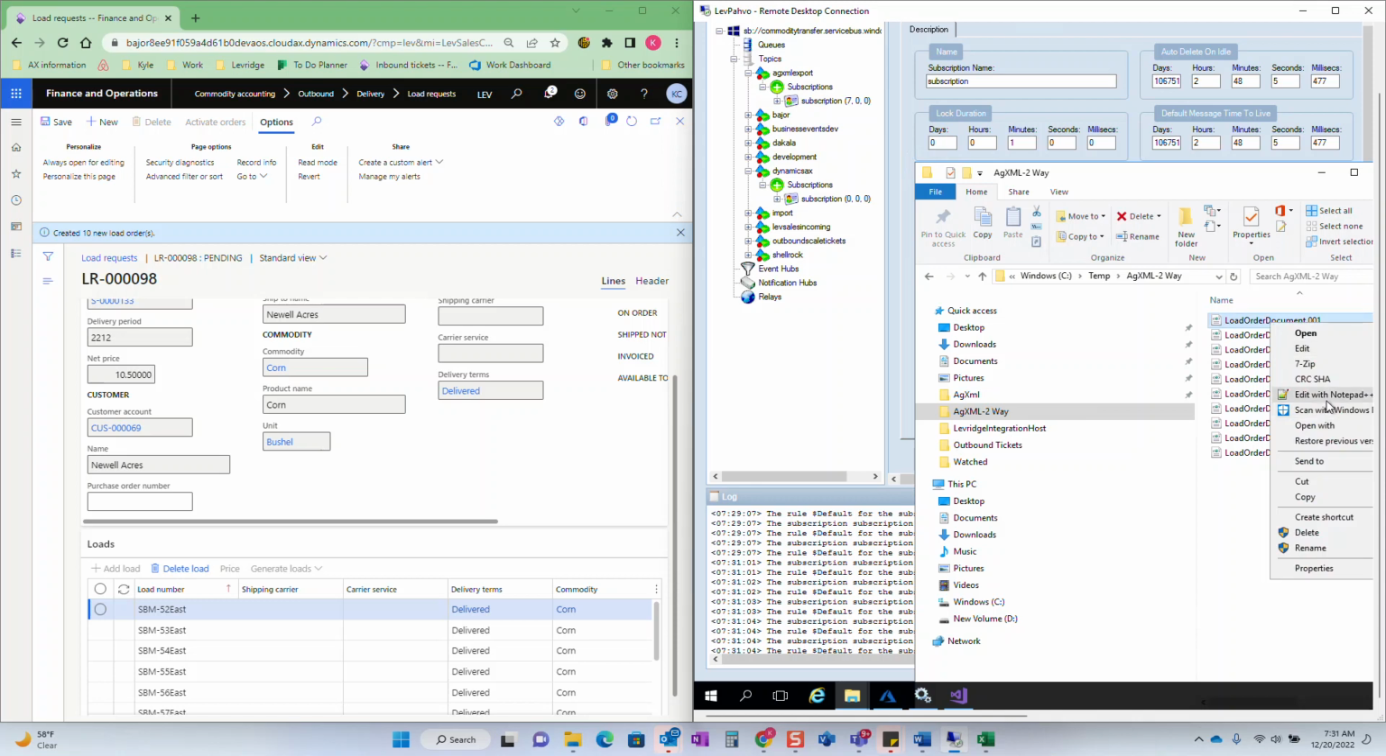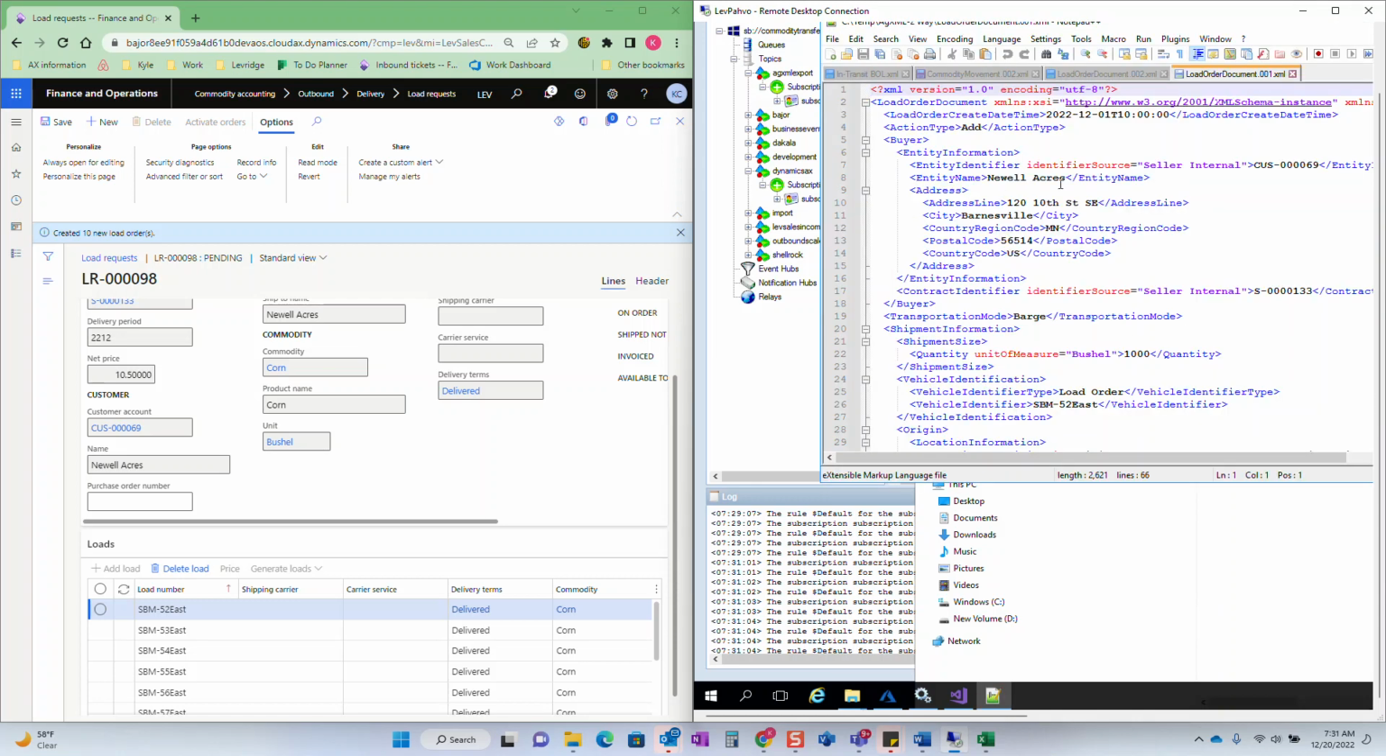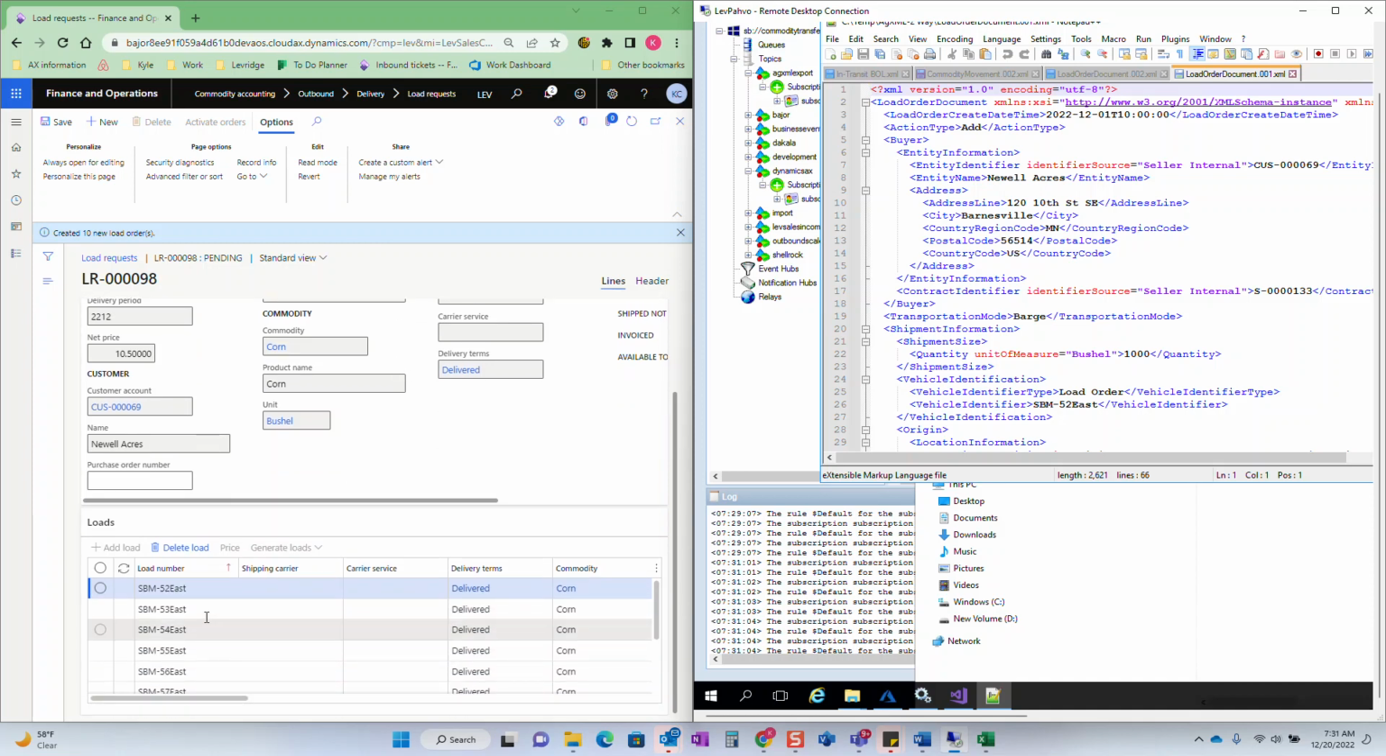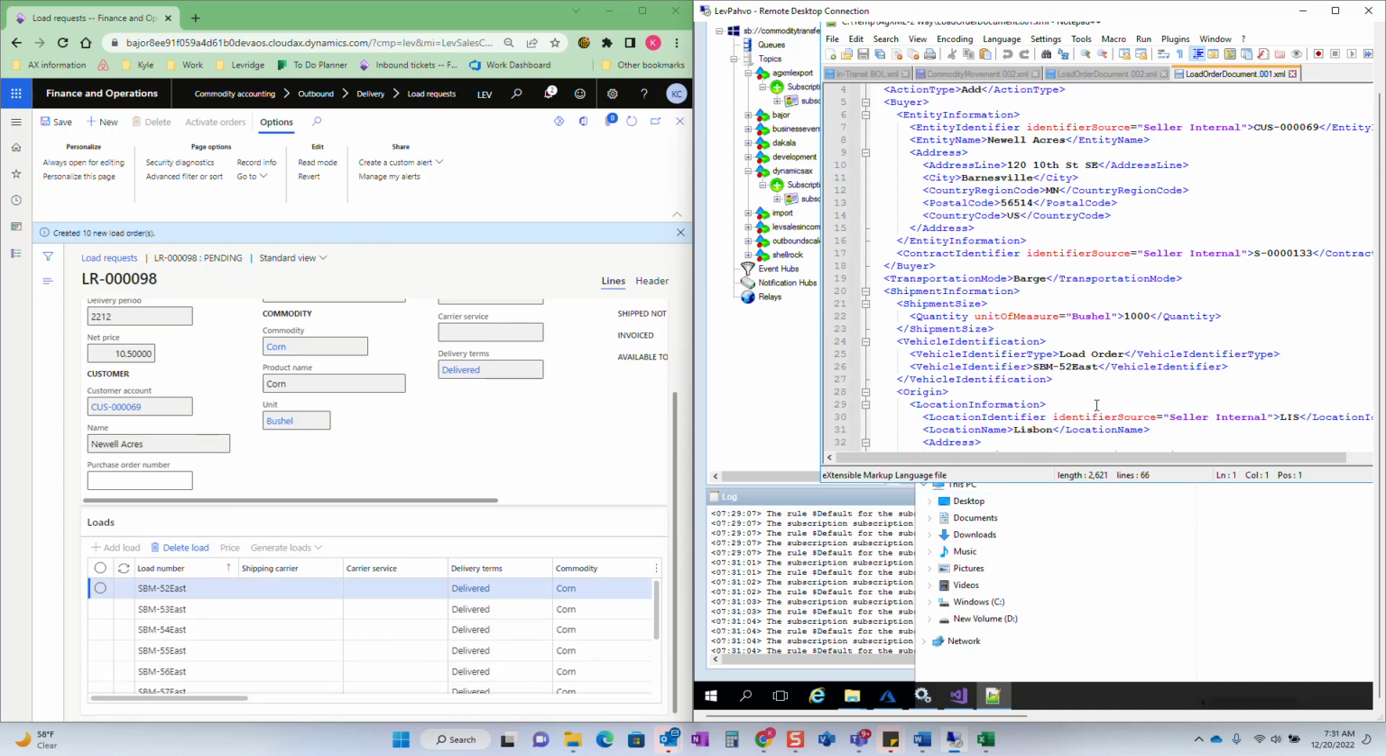I'll open one up and cross-reference it so you can see. It's for sales contract 133. If you remember, it was sales contract 133 right there. This should be for 52 East, SBM-52 East. So that's our load. This example would be right that you're creating loads and sending them out to the scale potentially, or sending them out to some other user to consume this information.